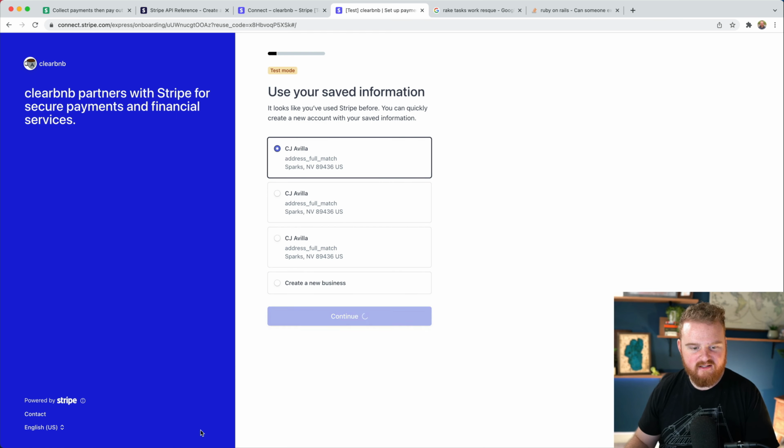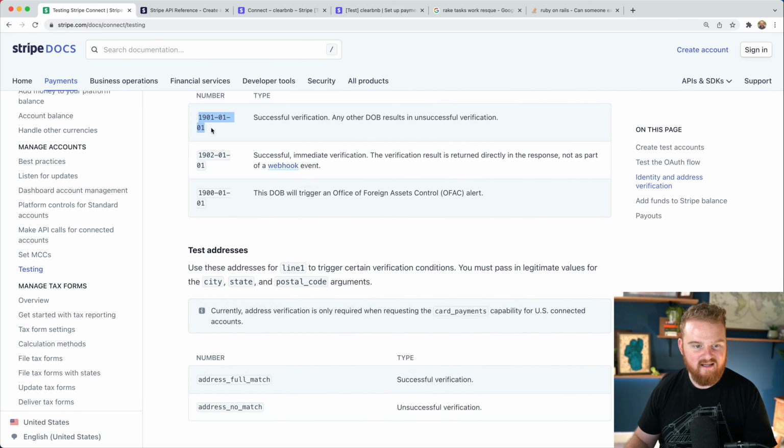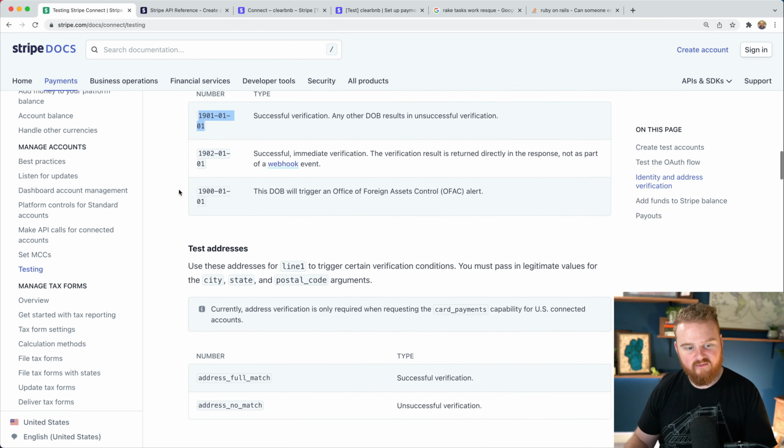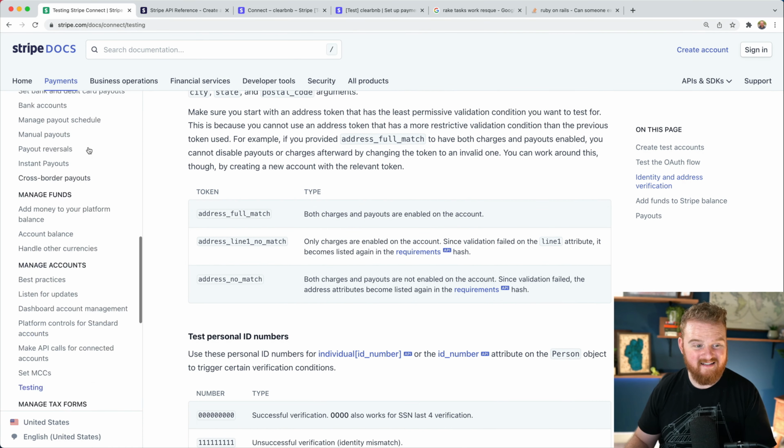I think there should be a testing page. Yeah, here we go, testing, that has a bunch of test strings. Use this for certain SMS, use these dates of birth for certain things, address full match for line 1, and then you have to have a real city, state, zip, etc. So you can come in here to docs/connect/testing and find out what all those test strings are.